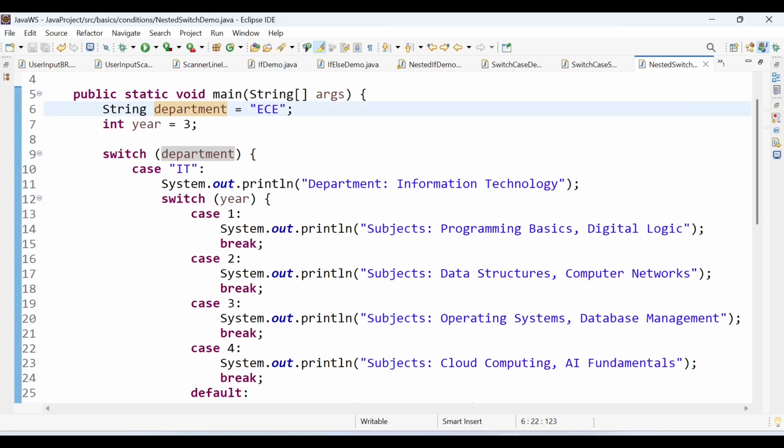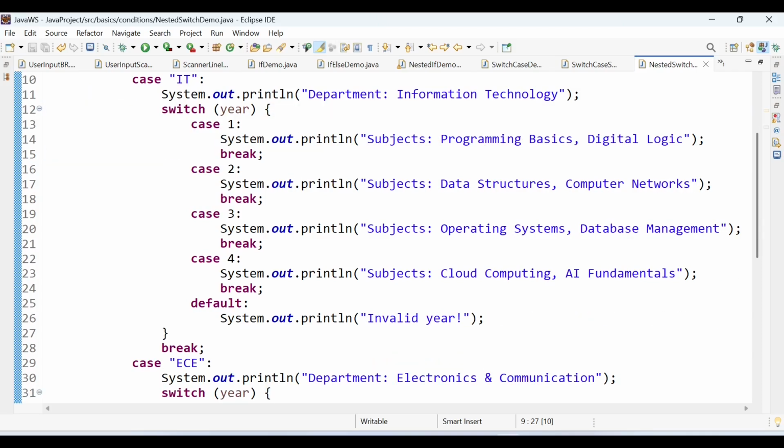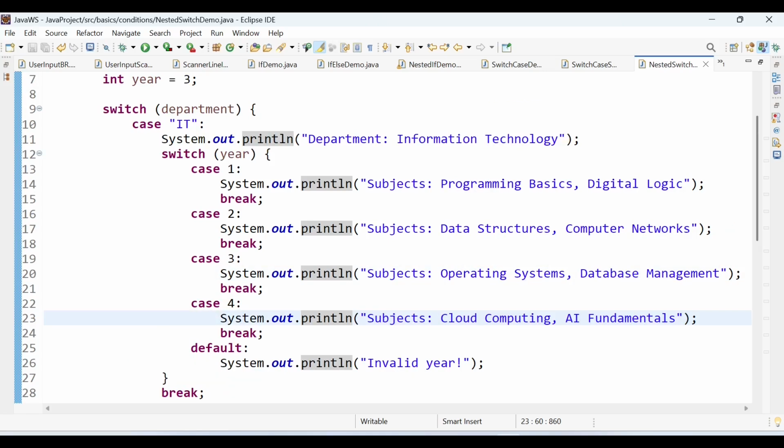So for department, we'll have the first, or you can say outer switch statement. If it is IT, then what will be the subject in the given year? So you'll have another switch on year. When year is 1, then subjects. When year is 2, then subjects. Year is 3, then what are the subjects? Same way for year 4 subjects. And default also is there, invalid year. And with each case, there is a break also, correct?